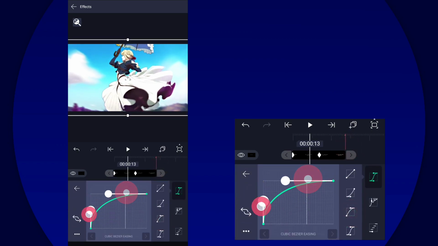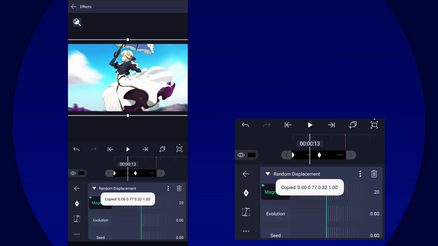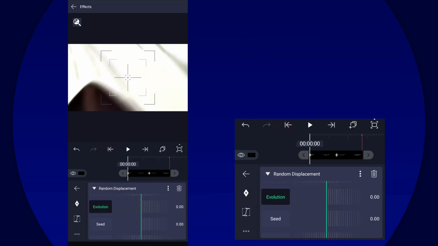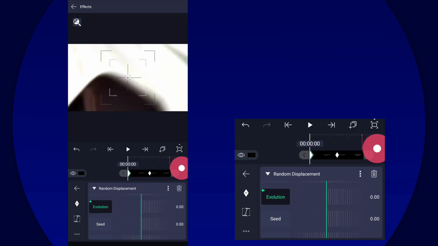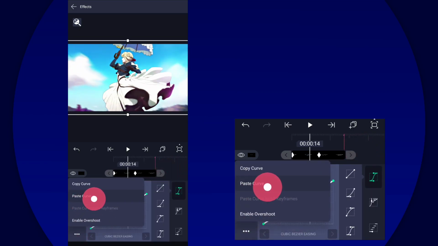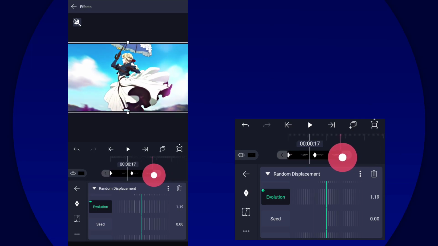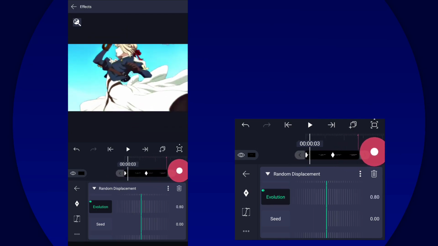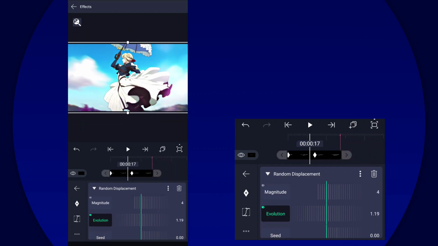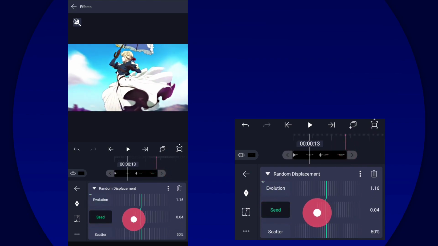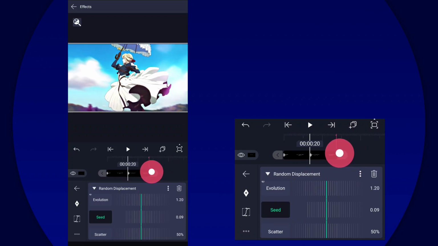Then for the graph, you're gonna make this graph and then copy it and go to evolution and add 2 keyframes, the same place as the magnitude, and then you're gonna set the second key to 1.20 or somewhere around that number, and then paste the curve here, and you're gonna have this. You can also play around with the seed, but I don't usually play with that. Here you go, you can play around with the seed like this.